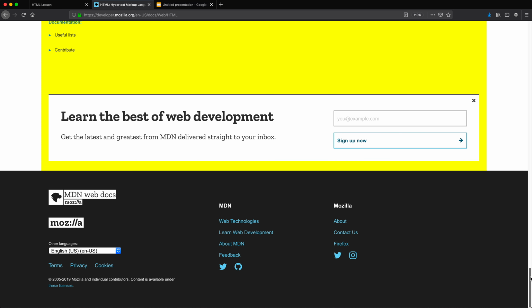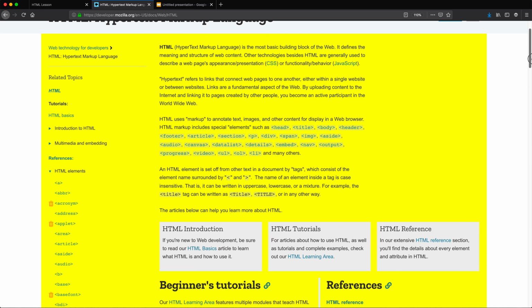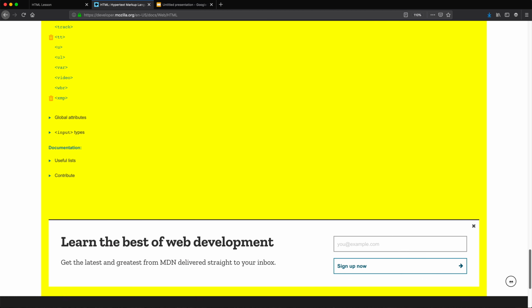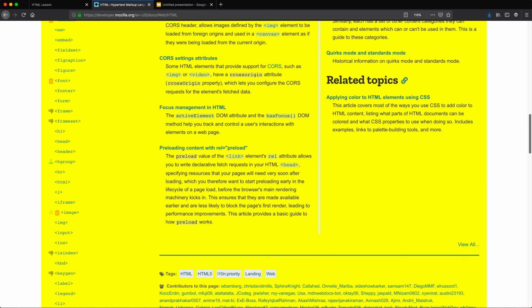So basically we have on top, we have this header stuff. Then we have that second row, which is that yellow box. And then the next box is going to be this footer area all the way down here.